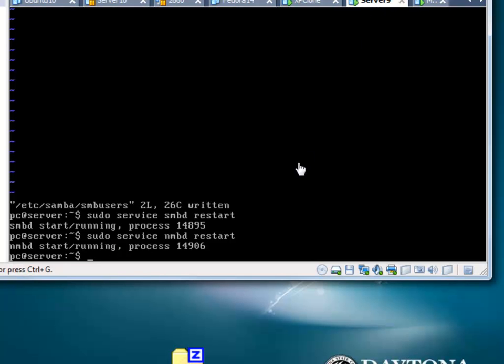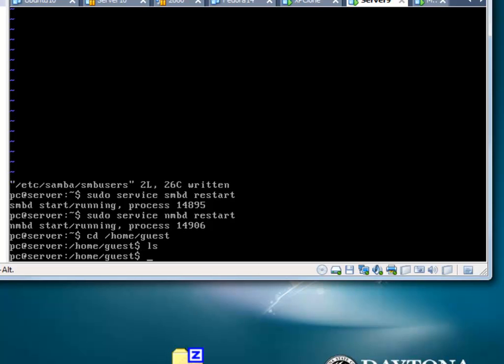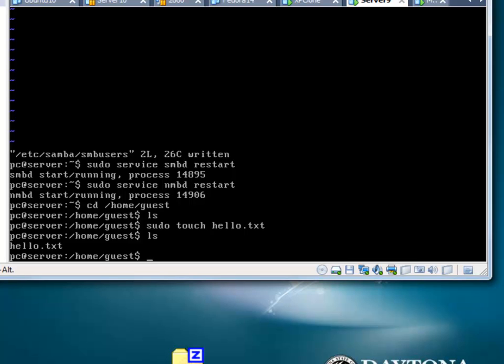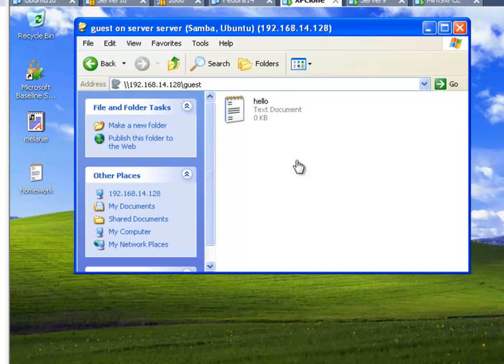See if we go back over here and let's create a new file. cd /home/guest, sudo touch hello.txt. Okay, so now there's a file in the guest home directory. Let's go back over here. Oh, and there it is right there.